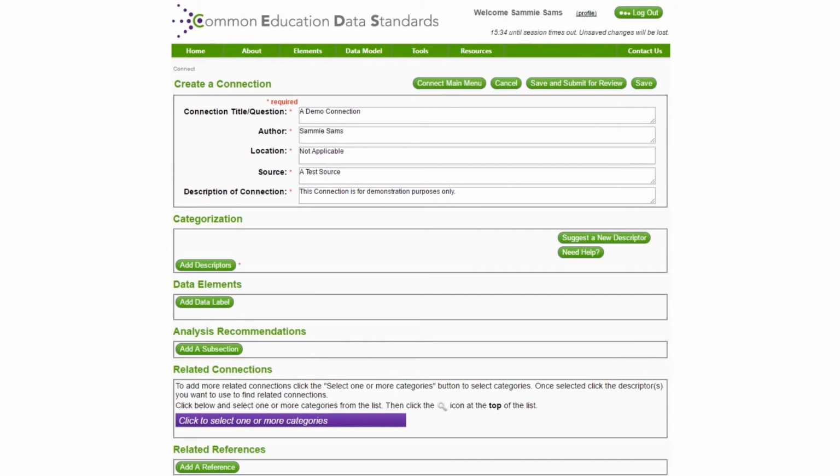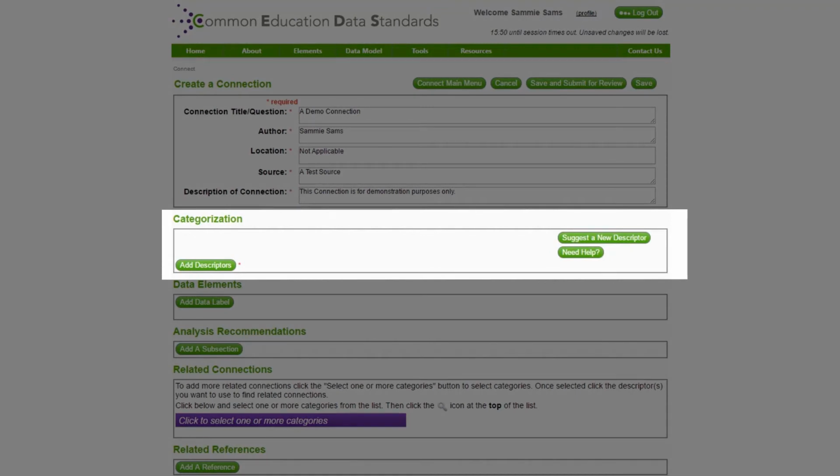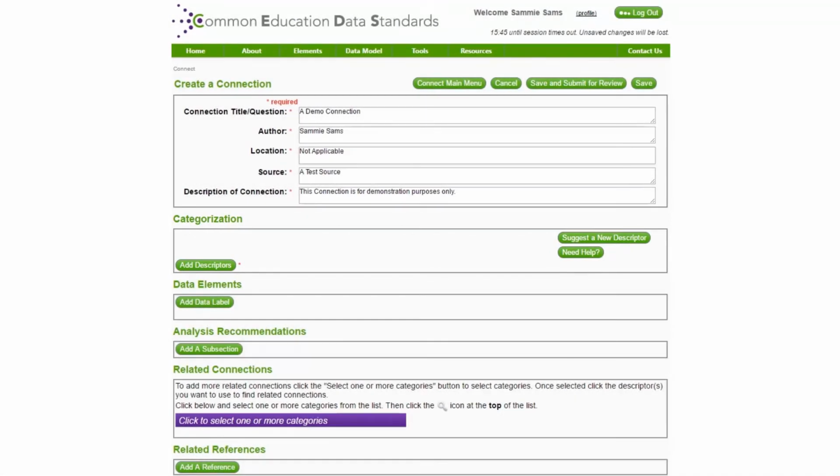This should not be an exact replication of the title question. Rather, it should provide additional information for users to understand the purpose of the connection. Next, use the Categorization section to classify this connection. By assigning a category to the connection, users will be able to find it more easily when you choose to share it.